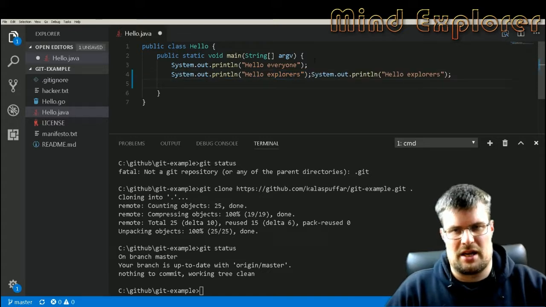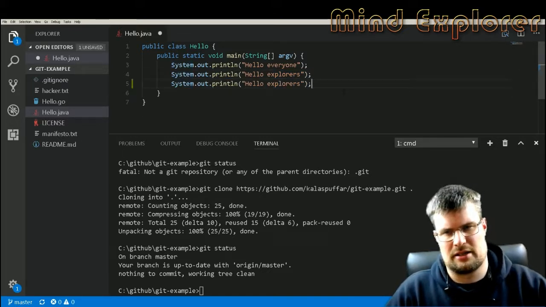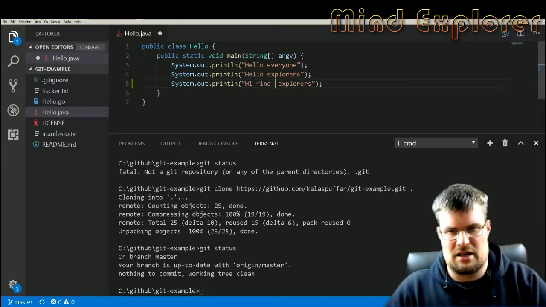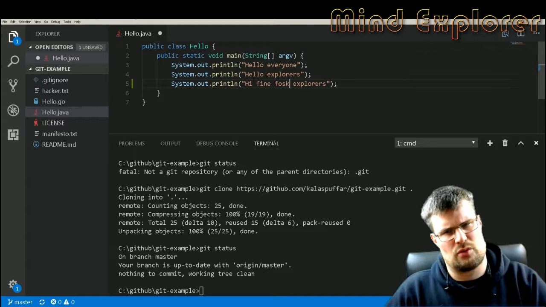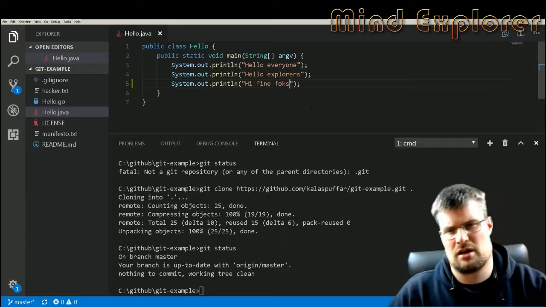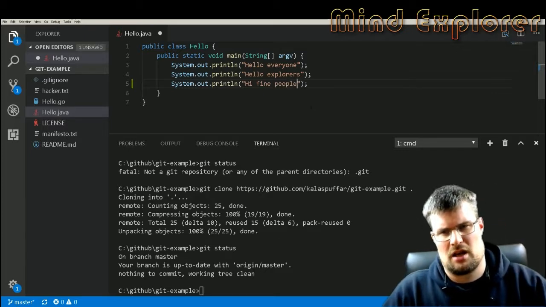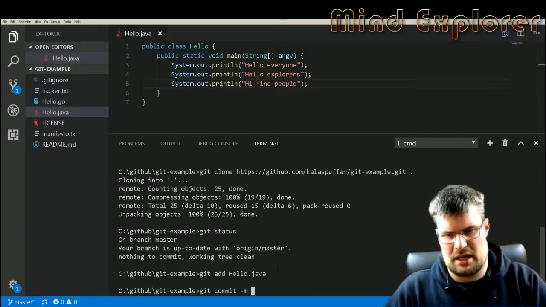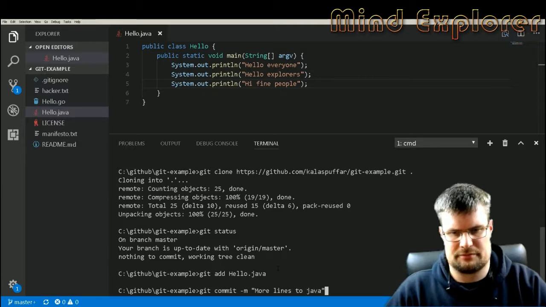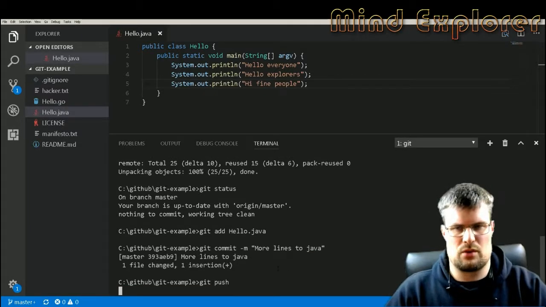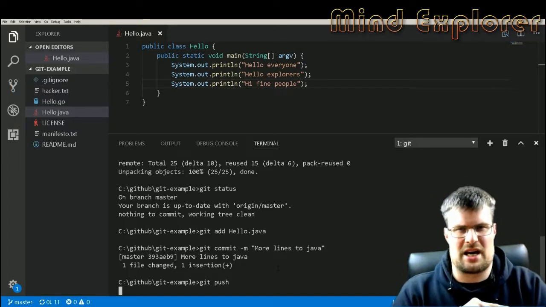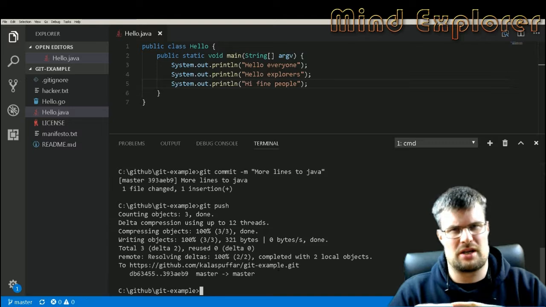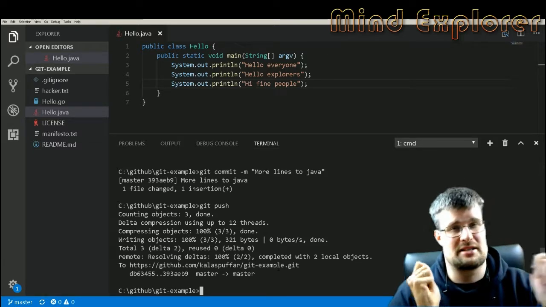So if I go here and add a line again, hi, fine folks, how do you spell that, folks? Hello, fine people. And add and commit it again and push. You see that I can work with this Git repository without doing any extra setup because I've cloned the repository and therefore everything is already set up for me.